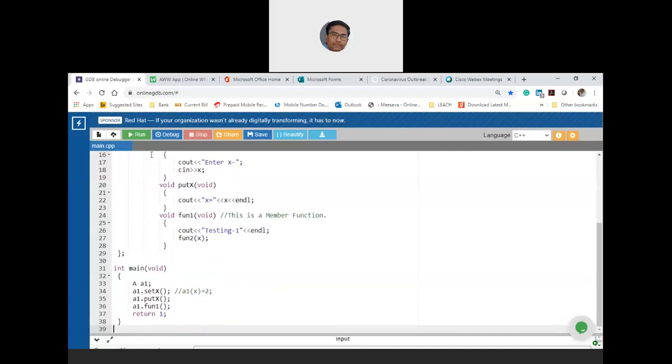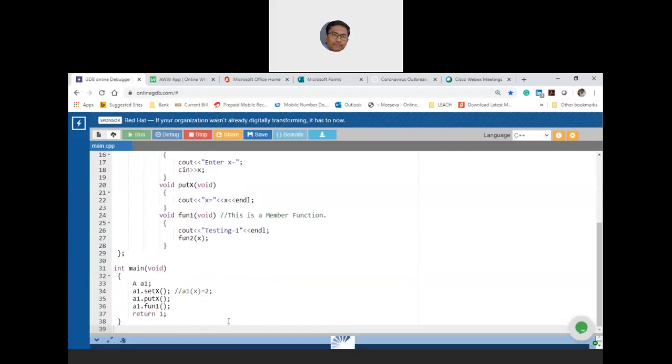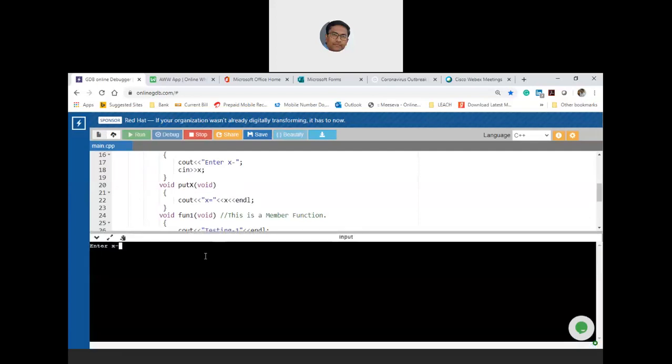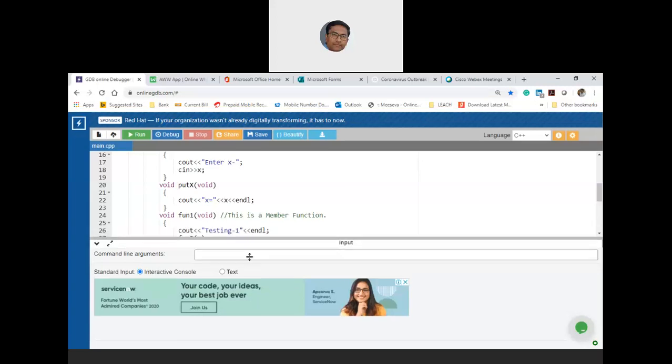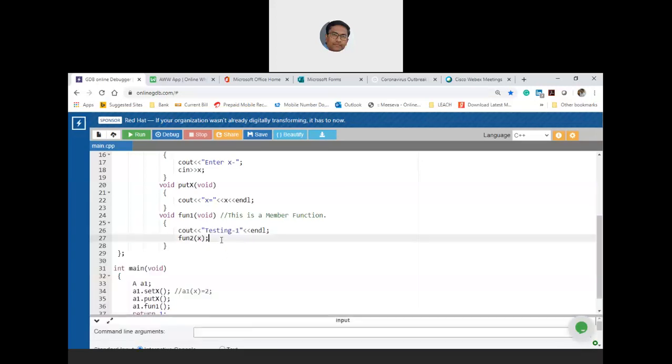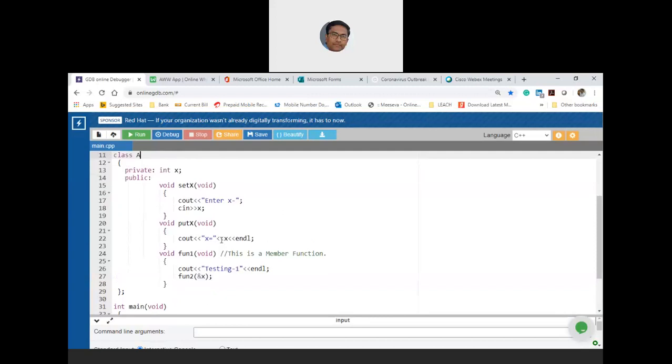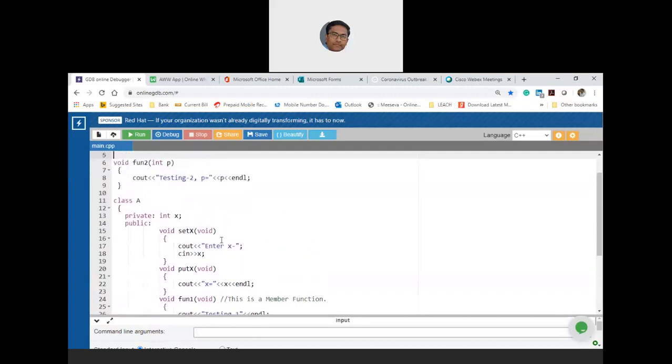Okay, so if I compile this and enter 2, I'll get testing 1, and then in testing 2, the value of p is 2. Now here, a little more interesting fact is, I'll pass the address of x. I'll catch the address and I'll dereference it by using a pointer.